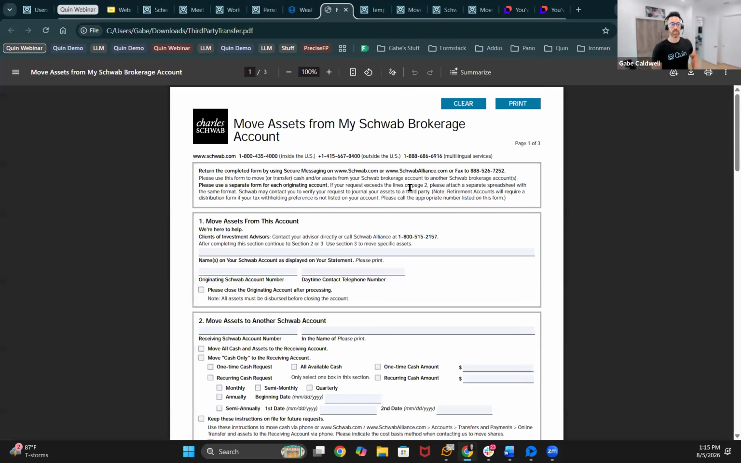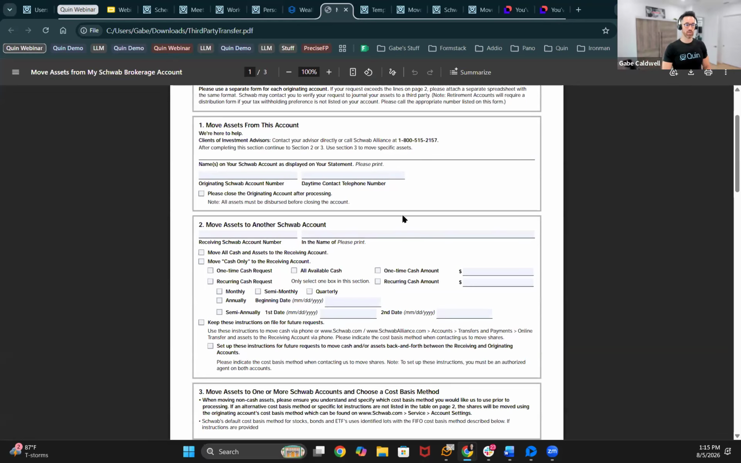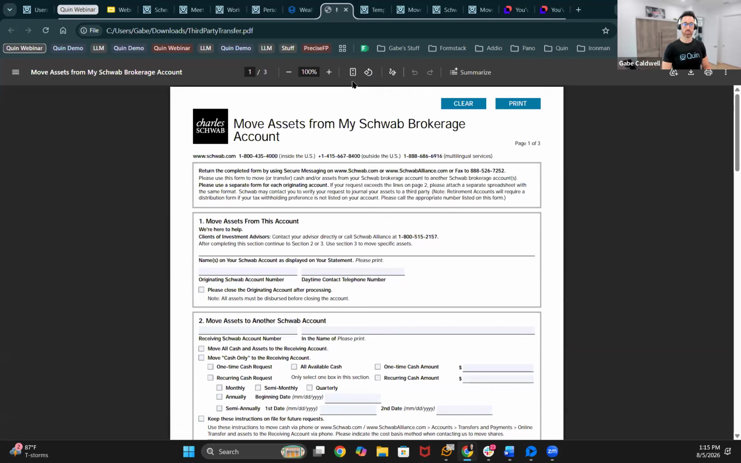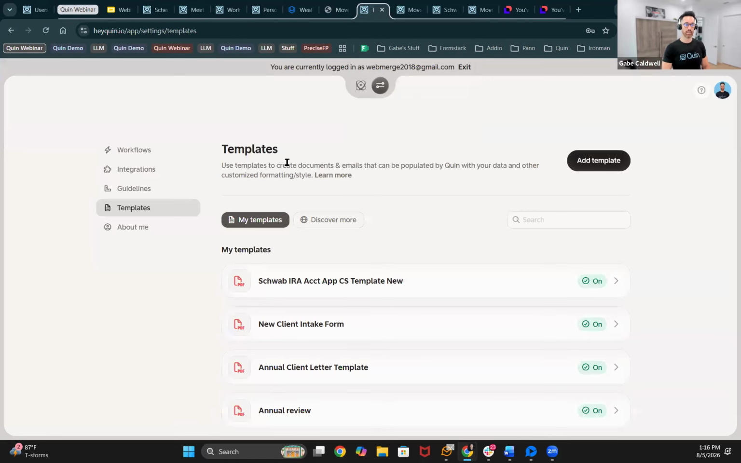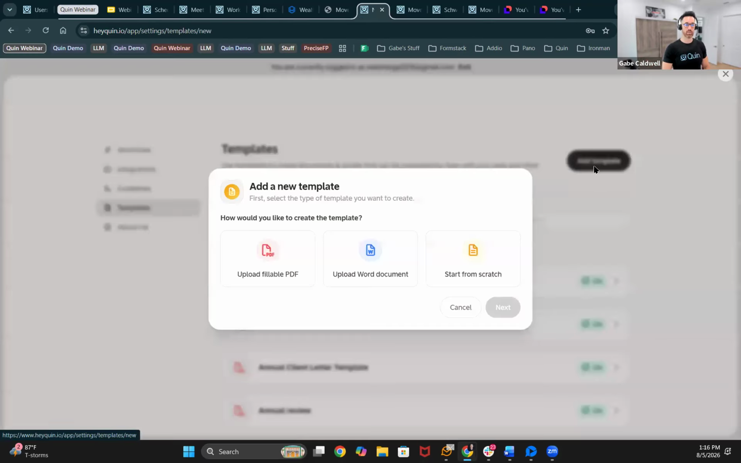So there's many forms that look like this. These are all things that Quin can take care of. You're simply going to upload this to Quin, this template, as a fillable PDF. You'll come into the template section. You're going to click Add Template. This is a fillable PDF, so you'll choose Upload Fillable PDF.